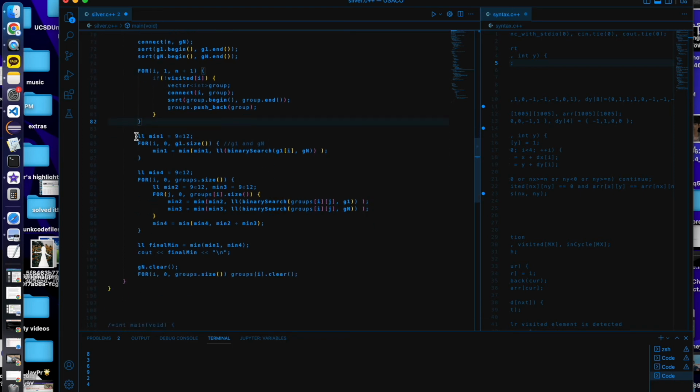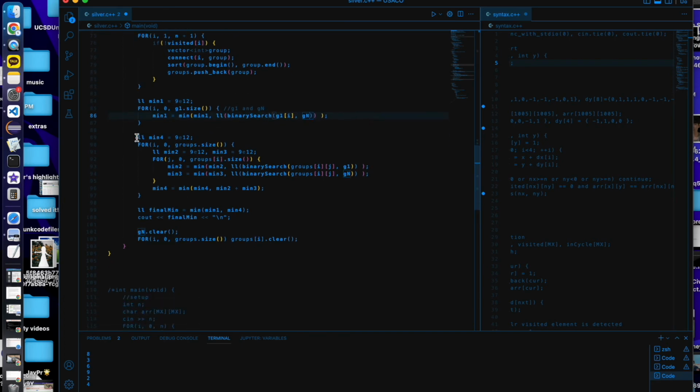And then this is just the binary search. So min1, this is just a binary search. We're traversing group 1, and then we're binary searching each value in group n. And then, okay, this one's actually important. We have min4. I'm going to explain why we have min4. So we're going to traverse the groups vector.